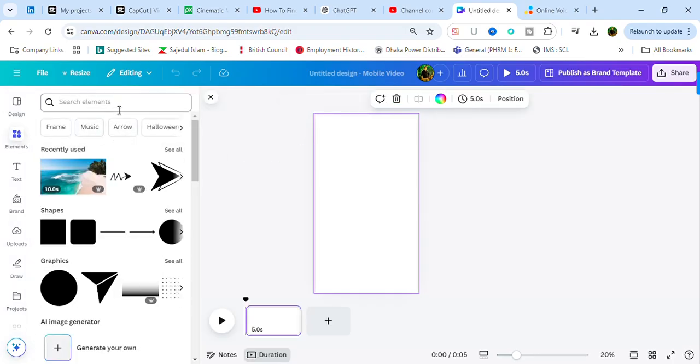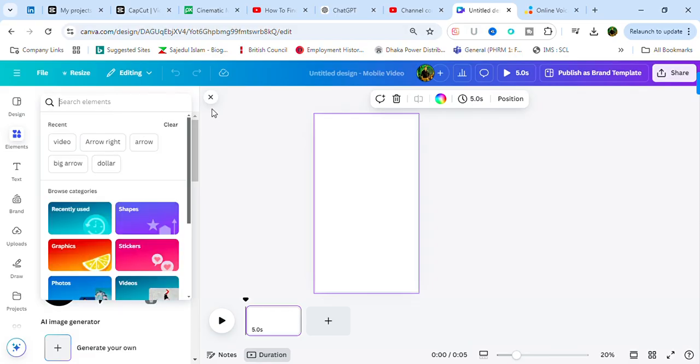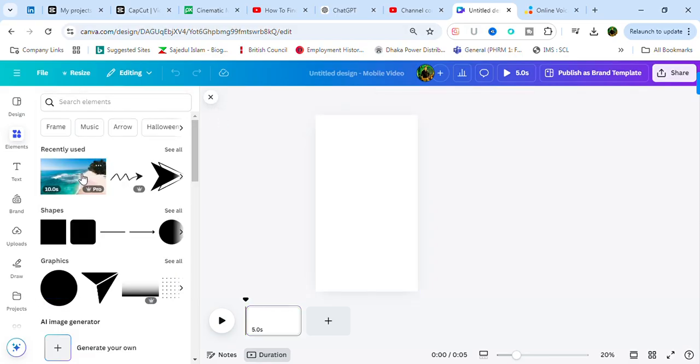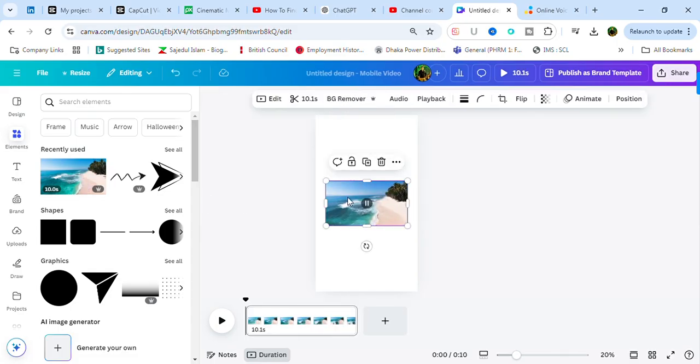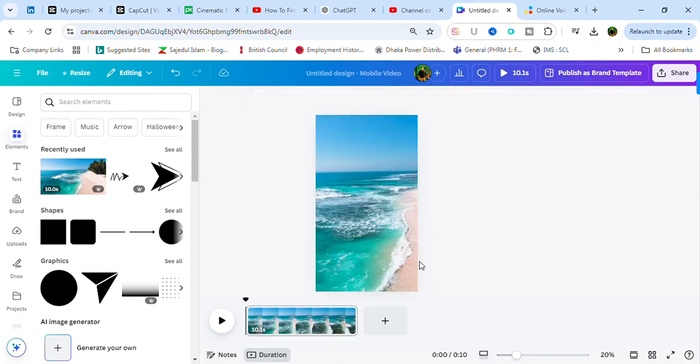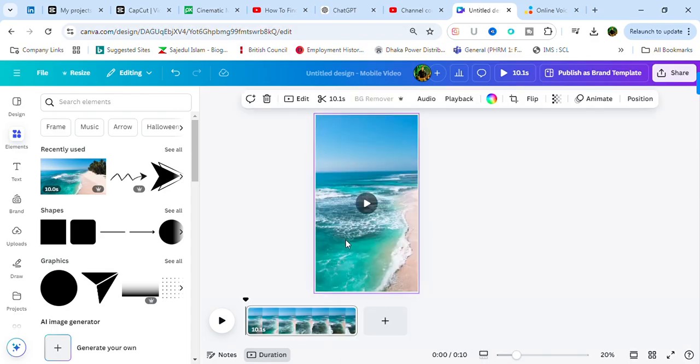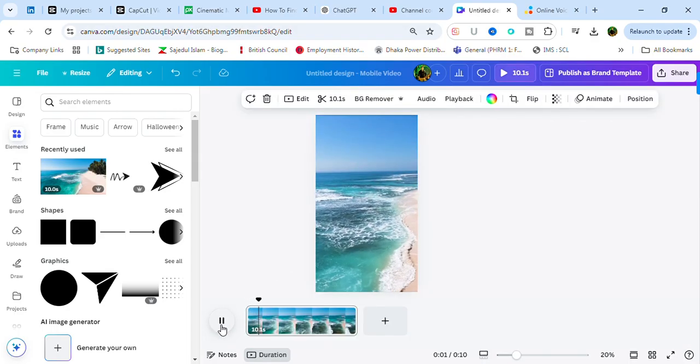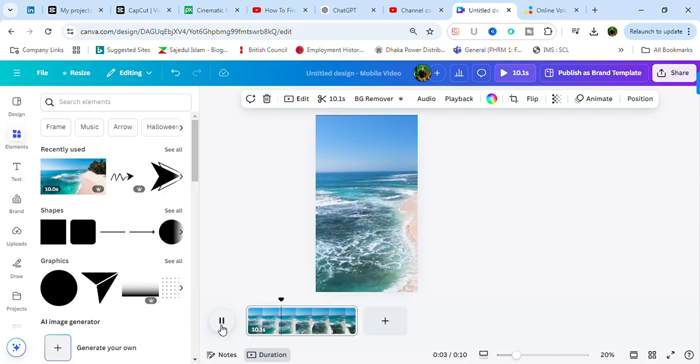There are lots of things we can use. Like this is the ocean picture I've used recently. You can just put it here and set the video as background. Looks good. Okay, play it, a moving video is an eye-catching thing.